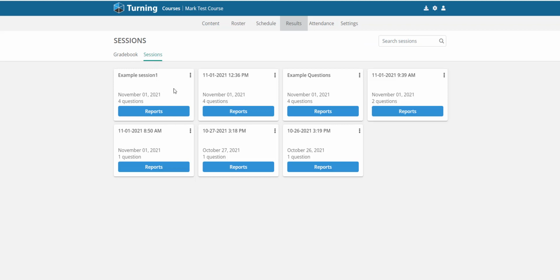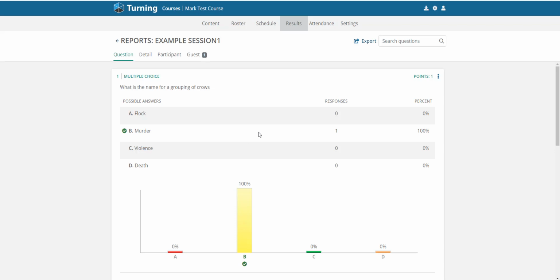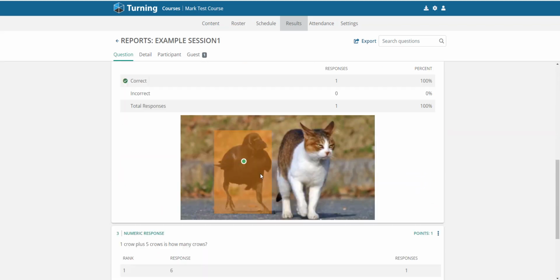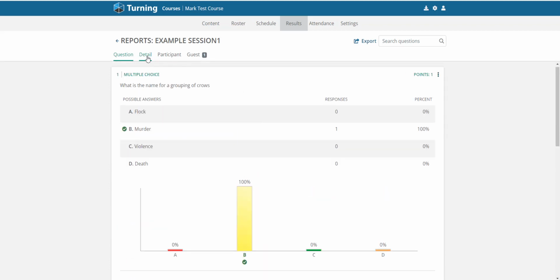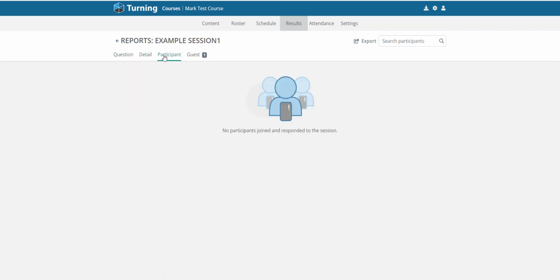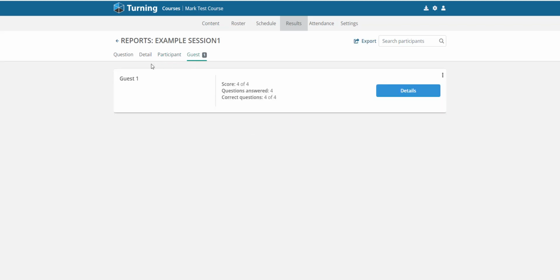Clicking on Sessions will display you a list of the various sessions that you have run by name. I will know that this is the session that I just ran. Click on Reports and I can see the data, what the students answered, how many responses, and the numbers correct. It'll also give me information on participants, if participants signed in. However, if you set it to anonymous, you'll just have a series of guests.